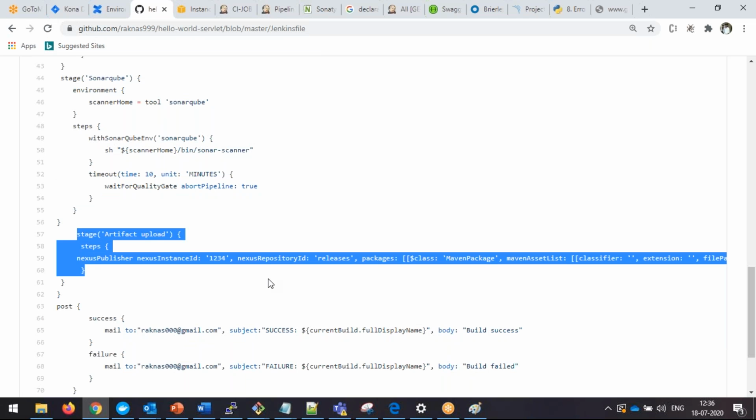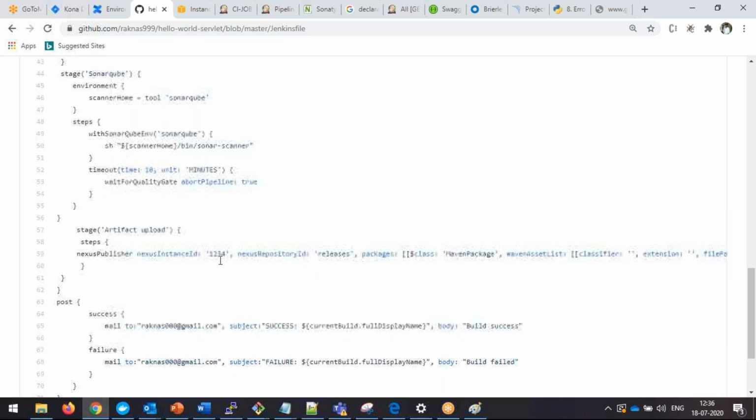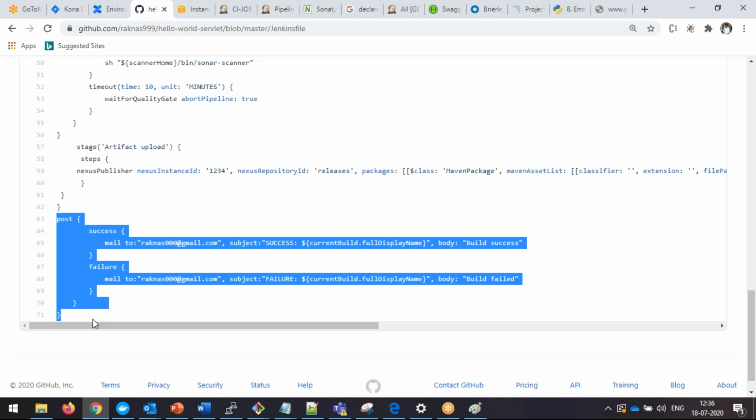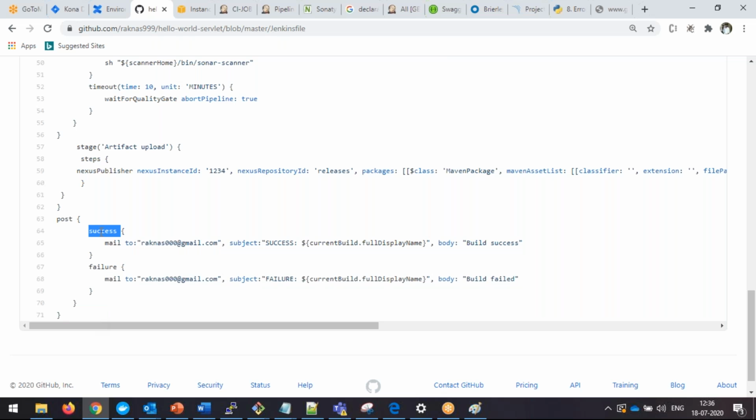Once the Sonar scanner is done, then the artifact upload. We have seen where you want to upload the artifacts. Then finally, post actions. In the post actions, we will have two sections: one is success and the second one is failure. What do you want to do if the job is a success, and what do you want to do if the job is a failure? Here I want to send an email notification if the job is a success or failure.